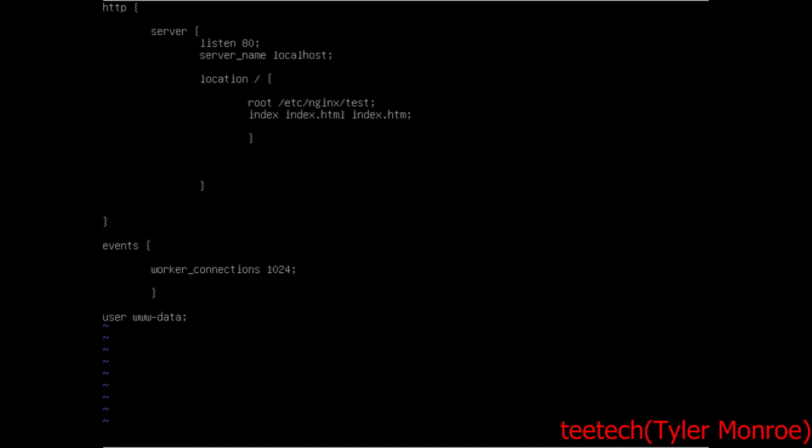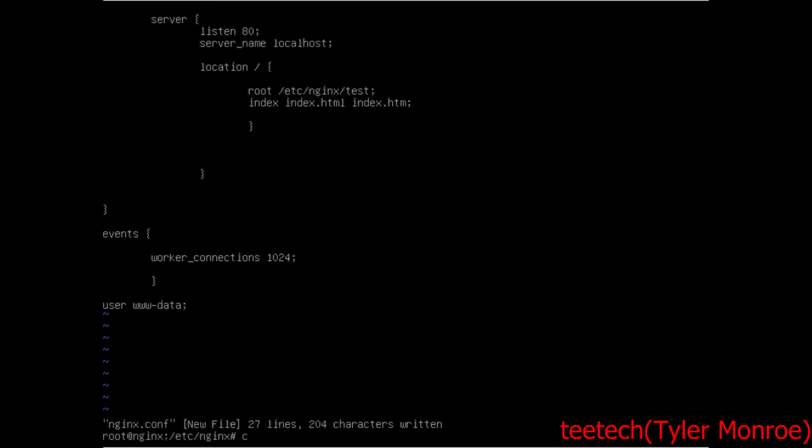With all that said, this is what we need for a basic plaintext web server with Nginx. And we do need to actually make a file for that location. So let's save that there. And now we're going to make that directory test. We're going to go in there and let's vi index.html.